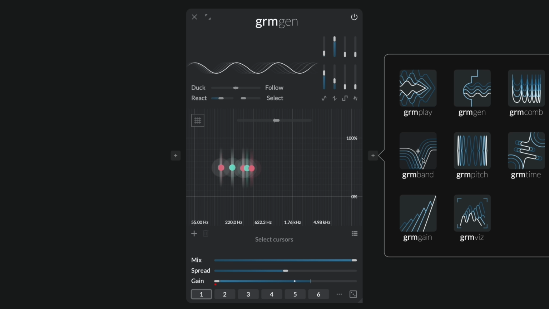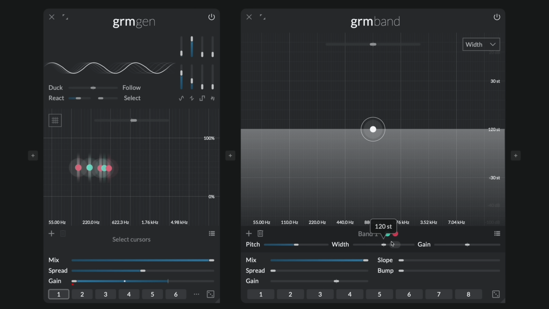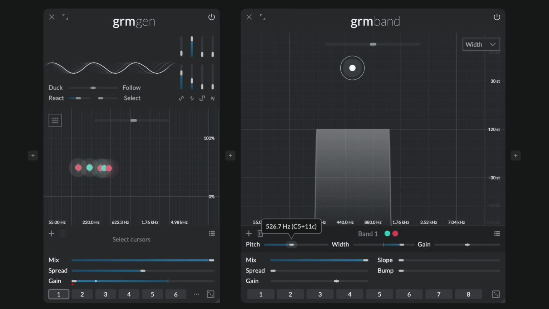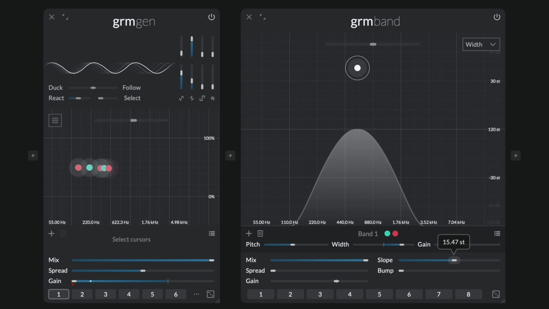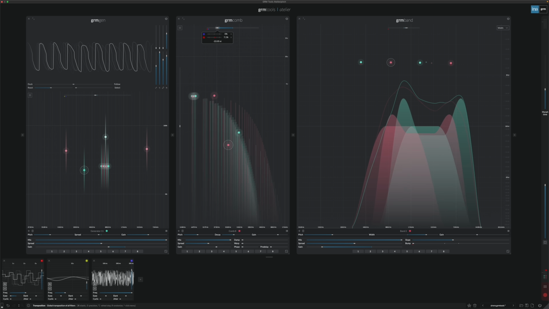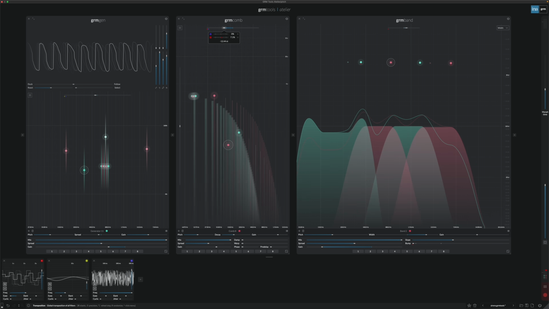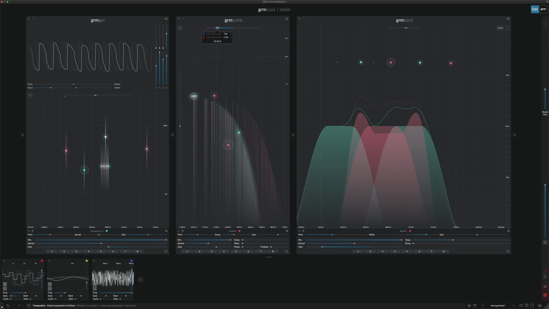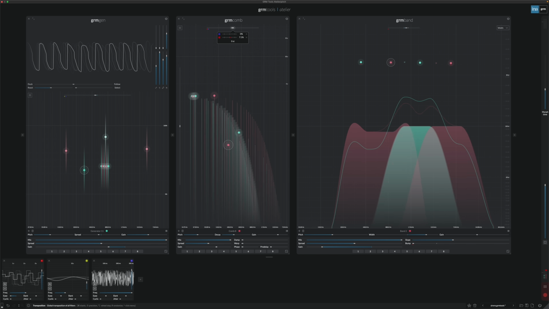Let's look at GRM Band, basically an EQ. Check this out though. You adjust the width of a notch, or going this way, you can narrow it down to a band. And then I think you can just visually see what these controls are doing. And of course, when you have multiple cursors, then you're getting different processing through different channels. So like here, some interesting stereo effects happening when my bands have different settings or different modulation.